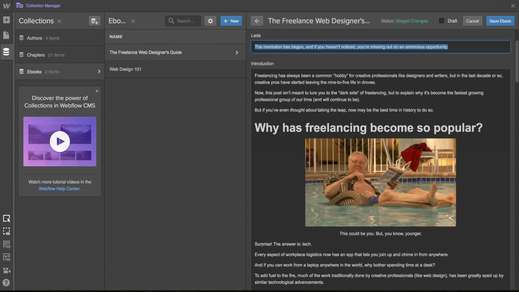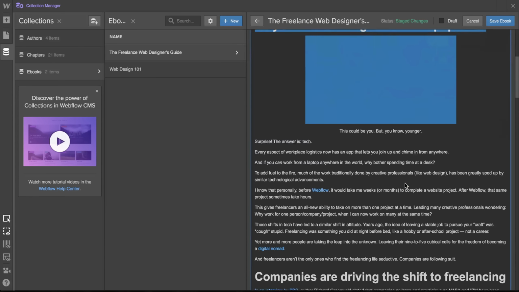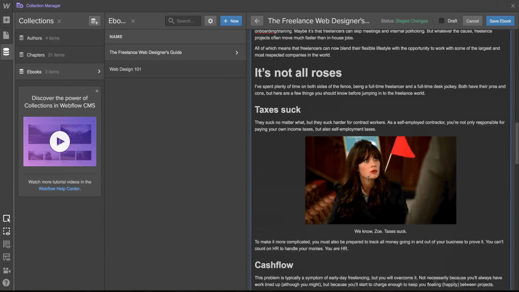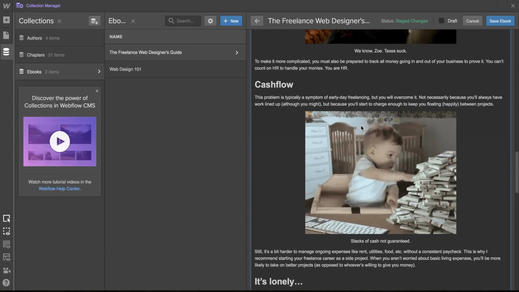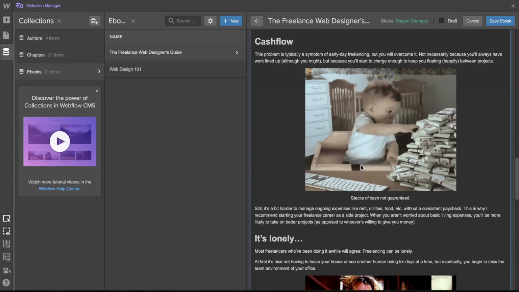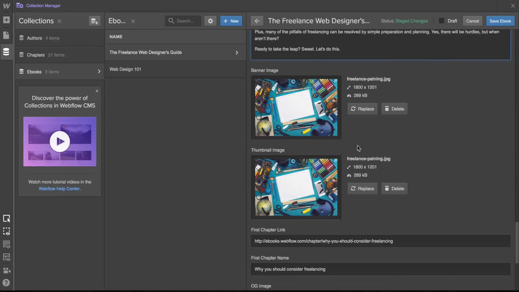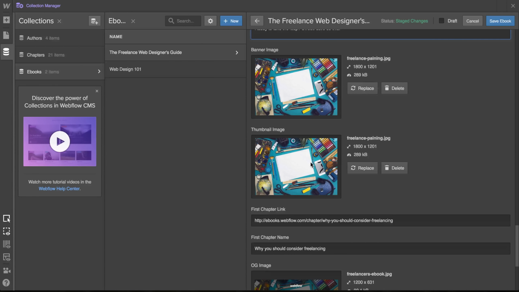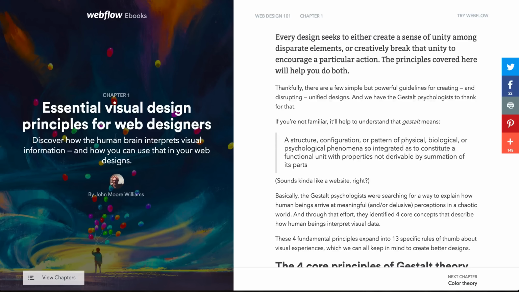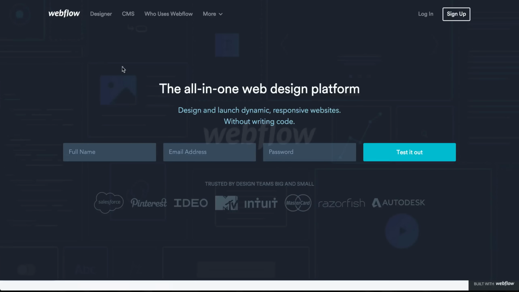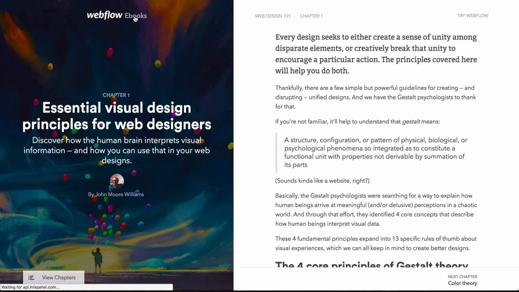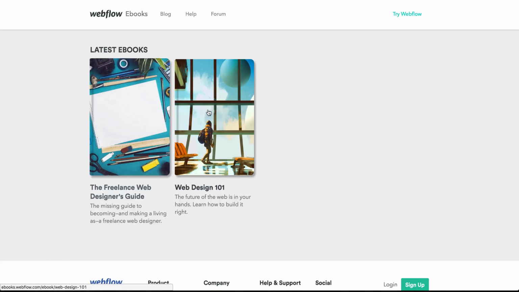So the ebooks don't have chapters or articles necessarily. They just have introduction text, which introduces the chapters that come after it. So just like a blog post, this would just be a rich text field here. And then down below, we have our banner image and thumbnail image. The difference is the banner image is what we see here, the larger image, where the thumbnail image is what would be displayed here. So it's smaller, doesn't take up as much weight, and doesn't slow the site down.